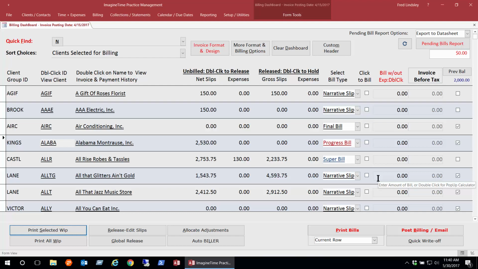Oftentimes, if you're not sure that it's the final bill, or you're kind of doing it on the fly and want to give yourself a little wiggle room, you'll send out another progress bill, and then you'll final bill. I'm going to show you both situations.